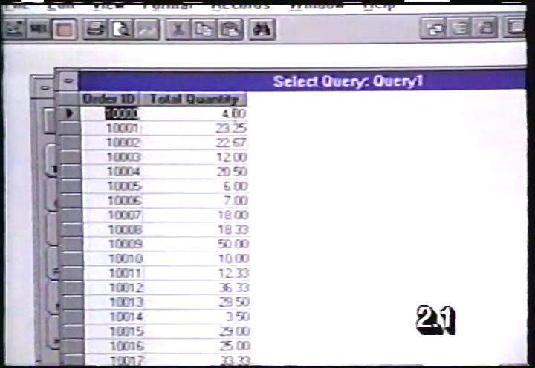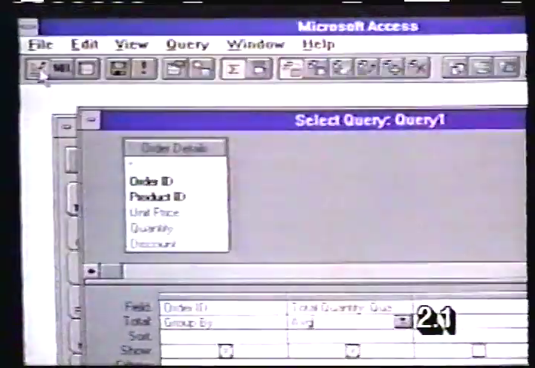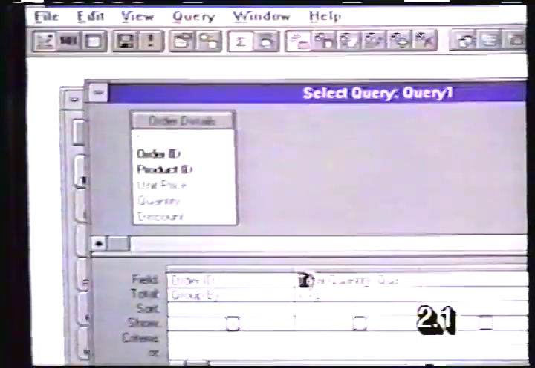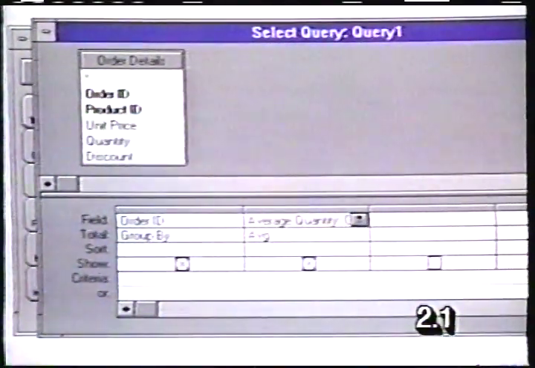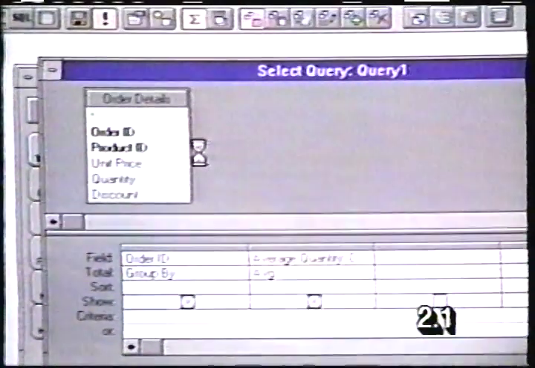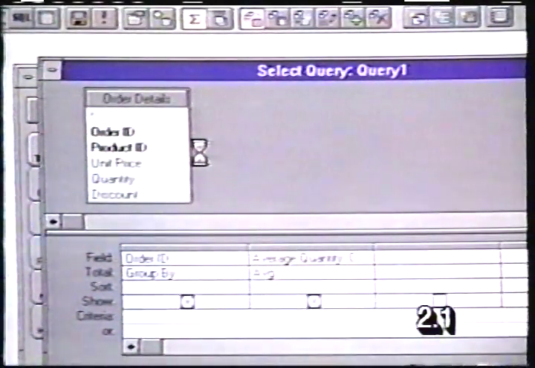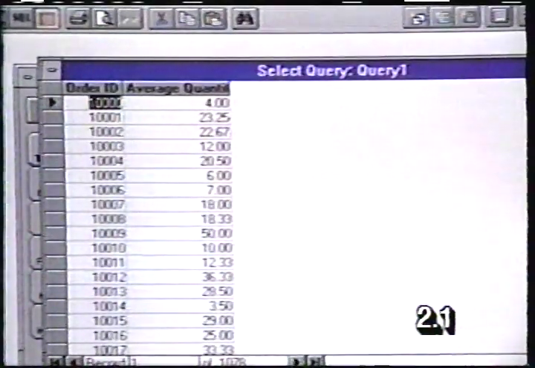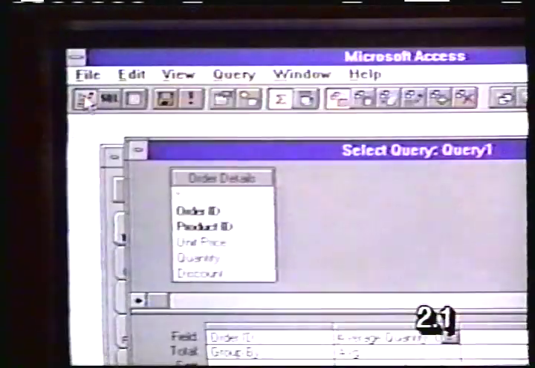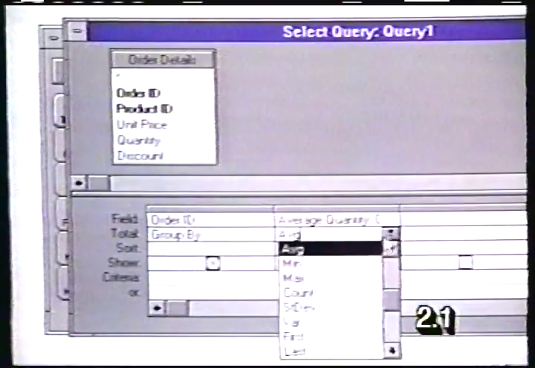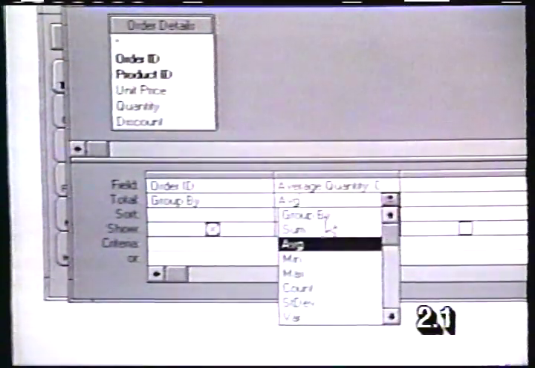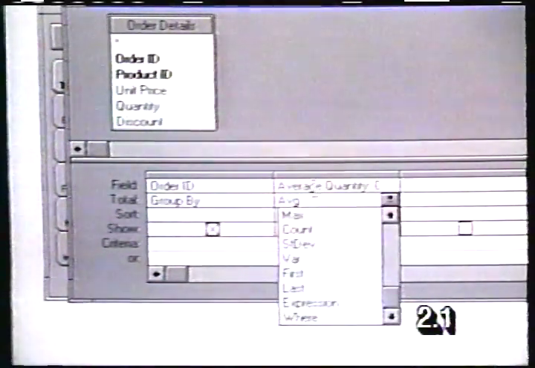Notice it says total quantity. This is actually my average quantity. If I want to change it to average, all I need to do is change the wording right here to say average. Run again, and it says average quantity. I'm going to go back to design mode. Remember, I can group by something, and then, using this pull down right here, I can find out the sum, average, minimum, maximum, count, standard deviation, variance, and so forth. There's several different choices.